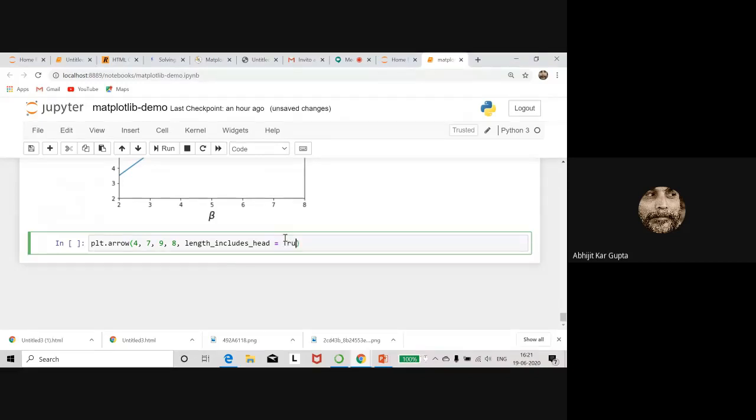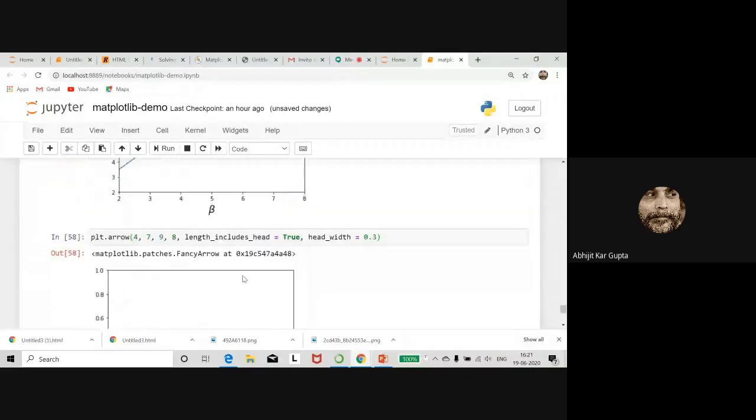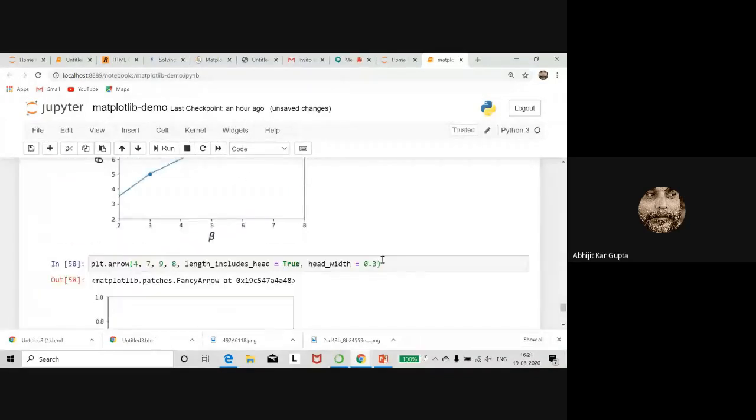By default, it doesn't give you the head. So it will draw the head, and you can also fit head width equal to some 0.3, and you can also write something somewhere. Okay, now let's check. Oh, no. You have to integrate with everything. You have to write everything and everything.